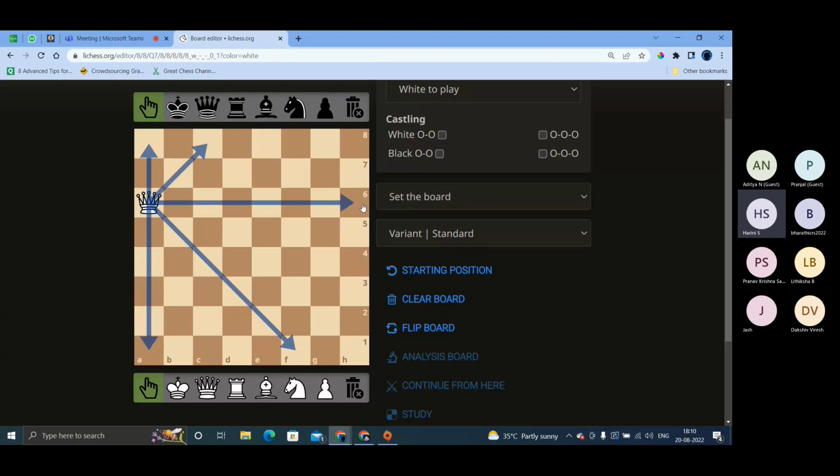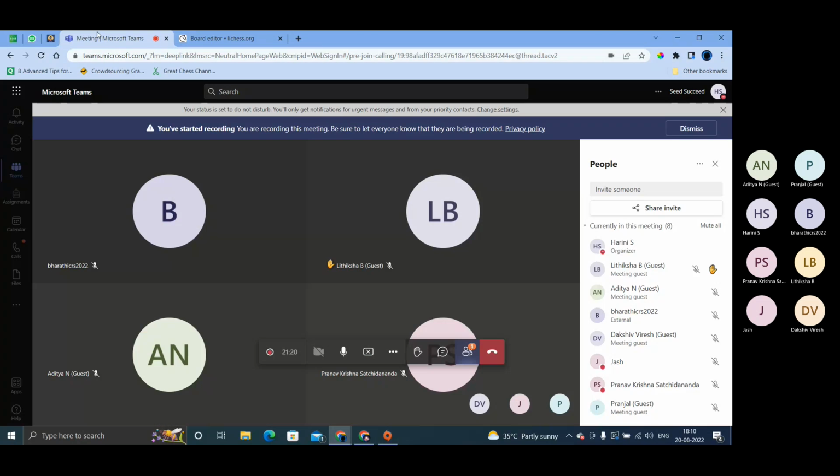Okay, so now can we do some exercises? We will start with Litiksha. Litiksha, do you have any doubt on how a queen moves? Okay, so someone was about to ask me some question. What is it? Is it related to this topic? So someone had a question, right? Okay, I'll come to questions later.